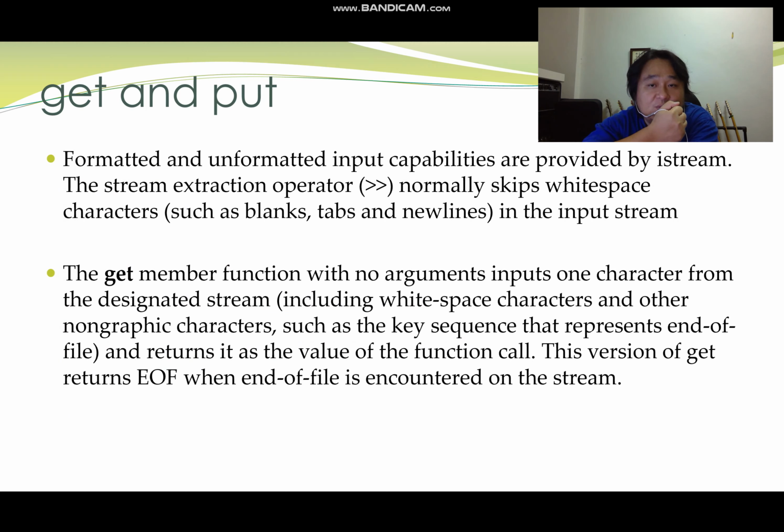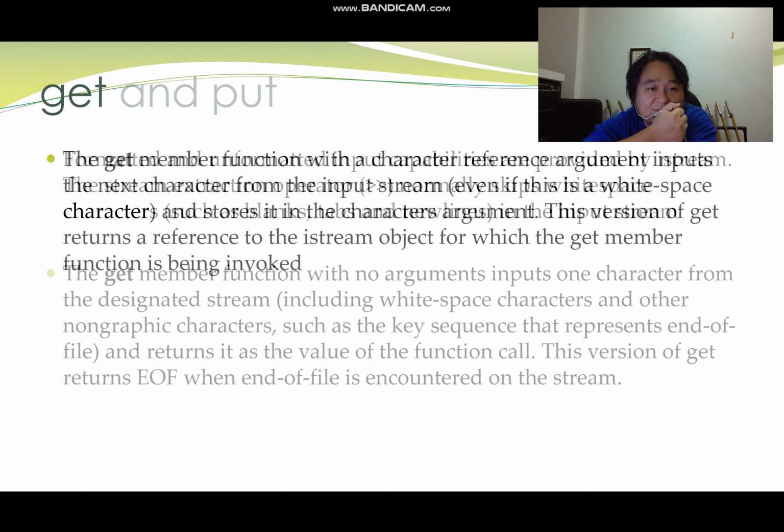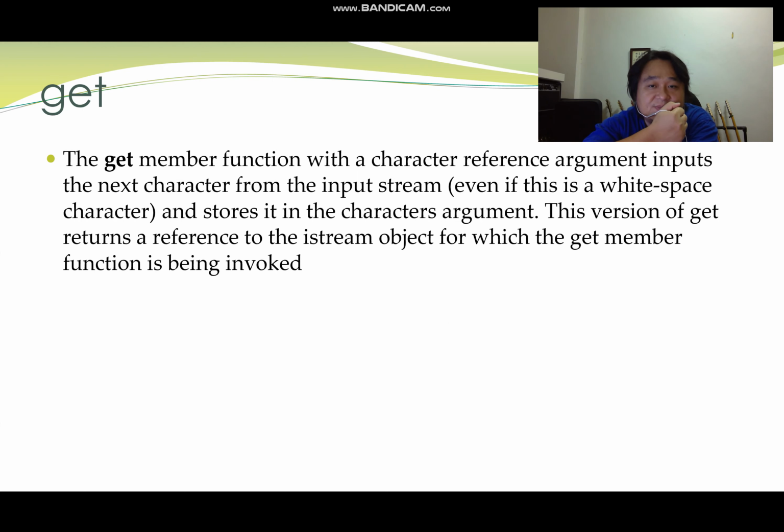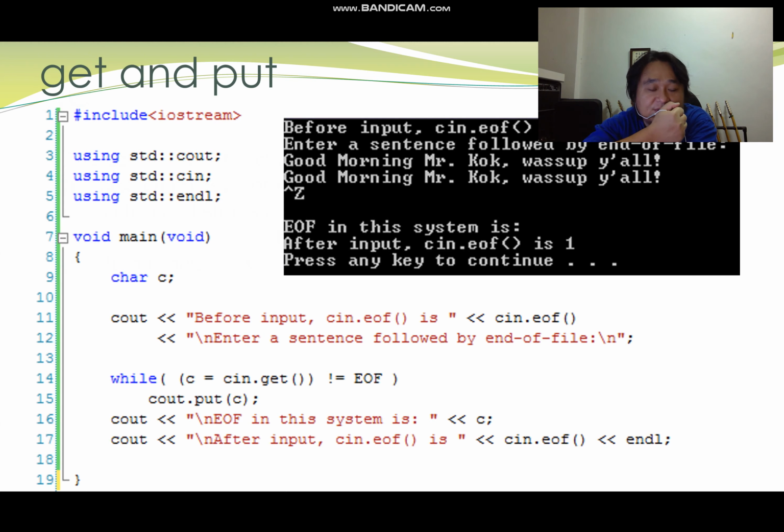Okay, next we start to get into a bit more of the functions that you can use. Some of it we call get, and we call put. So the get function basically takes a character reference argument, right? You can see it from this code. For example, char c, before input cin.eof, eof means end of file. Enter a sentence followed by the end of file, right? So I'm going to key in good morning Mr. Kok, what's up y'all, right? And while c equals cin.get, so I'm going to get all the characters one by one, not equal to eof, line number 14, then cout.put c, right?